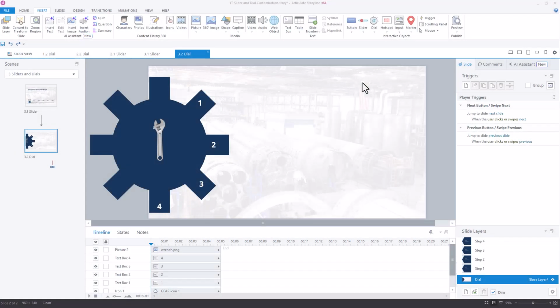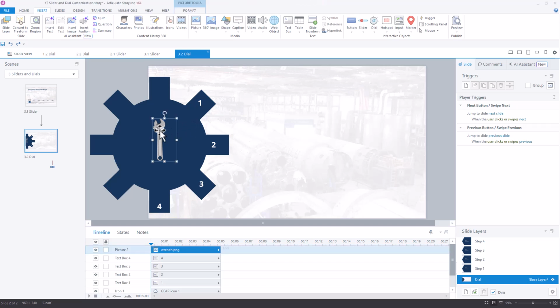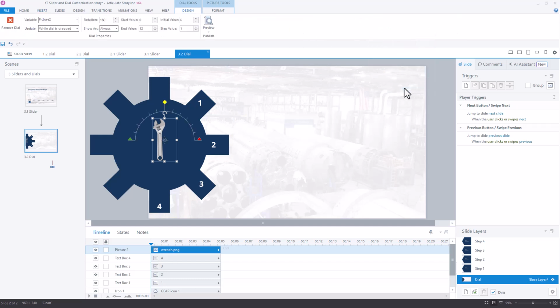To create a custom dial, I'm going to take a slightly different approach, and in this case I'm going to start with the image that I want to turn into a dial. In this case I kind of like the idea of a wrench, since again we're in manufacturing. So now that I have the object on my slide, I'm going to select it and navigate up here to Insert, Dial, and select Convert to Dial.